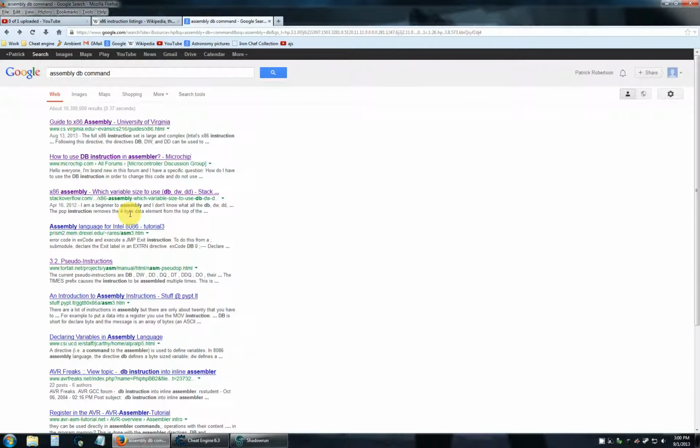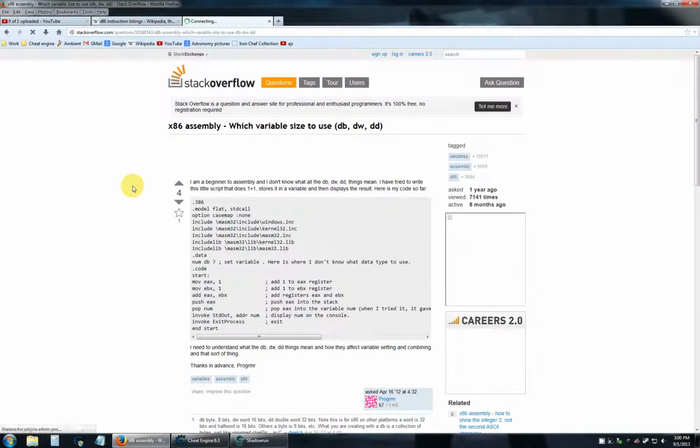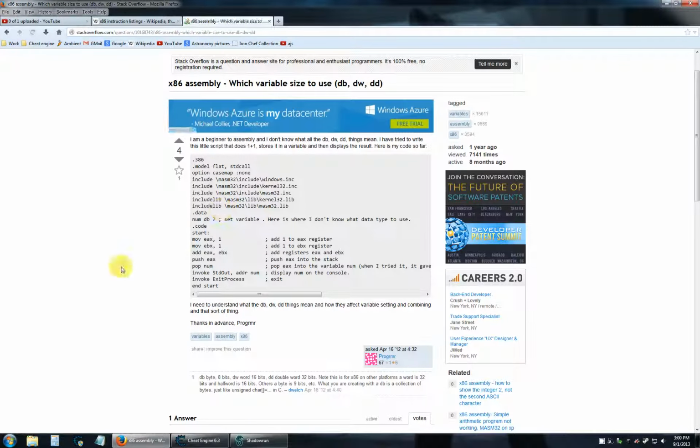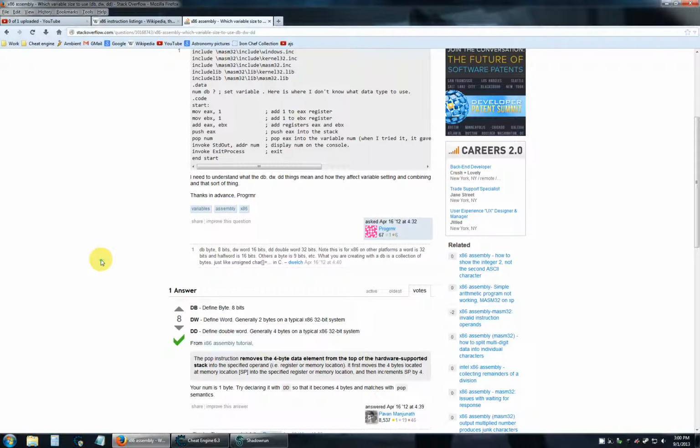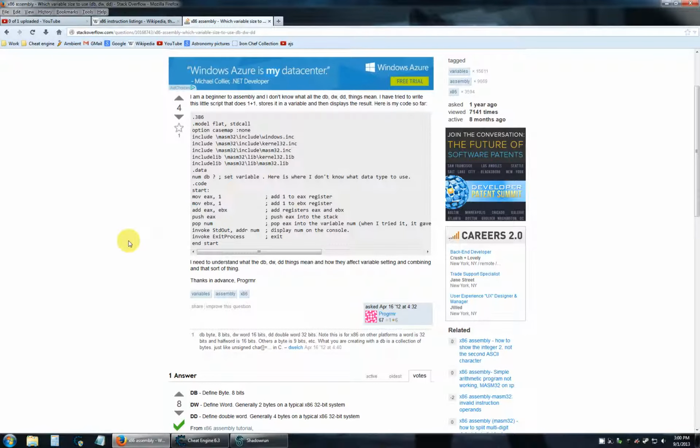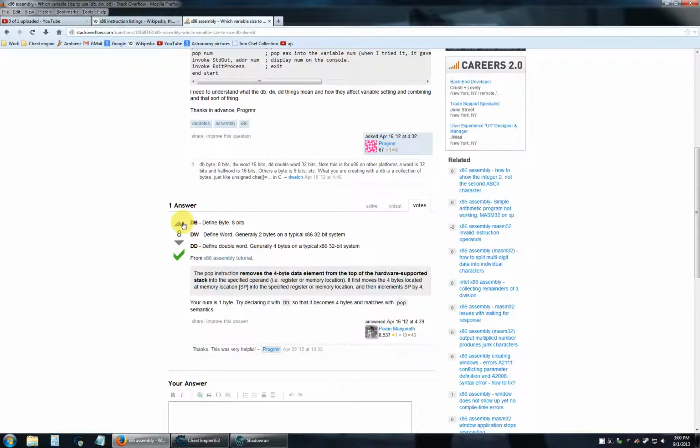Can we maybe, I don't know, let's try this next one. Yeah, see, again, when you start looking around and reading about this stuff, in the context of Cheat Engine, you don't have to worry about any of this stuff. But when you really start looking around, you're going to have to weed some of this out. One answer: DB, define byte, 8 bits. DW, define word, which is 2 bytes on a typical x86 32-bit system. DD, double word, generally 4 bytes on a typical x86 32-bit system. This links back to the first one we had on Google.